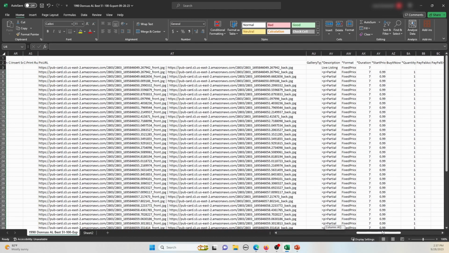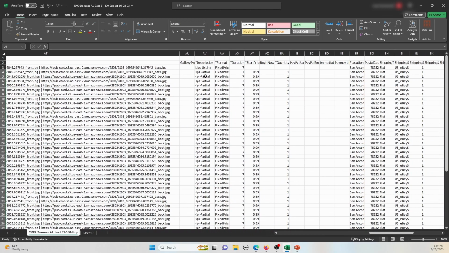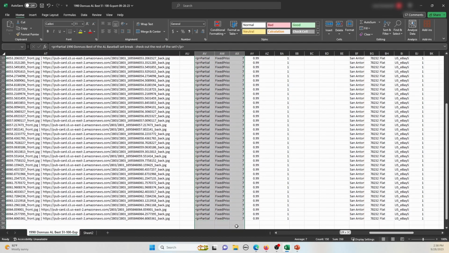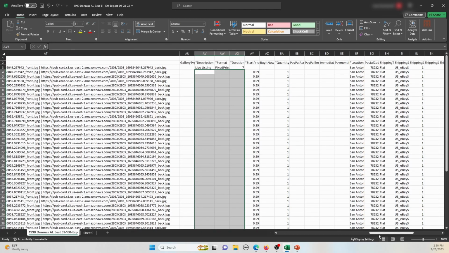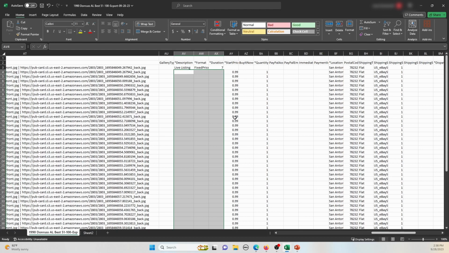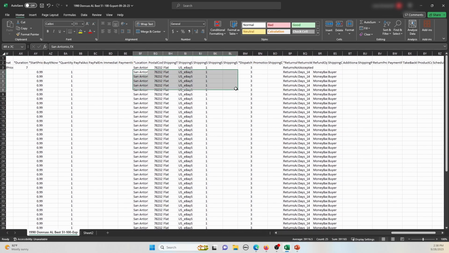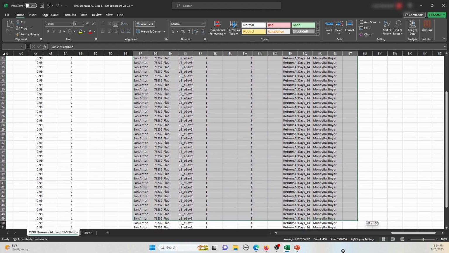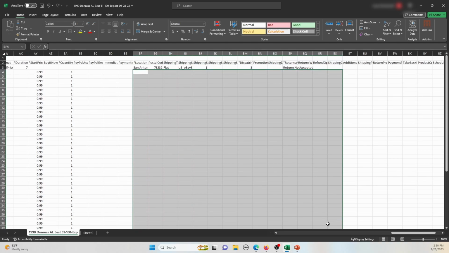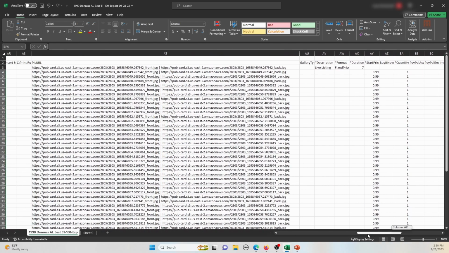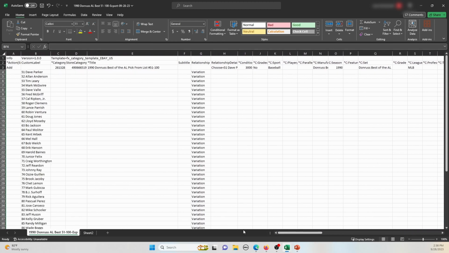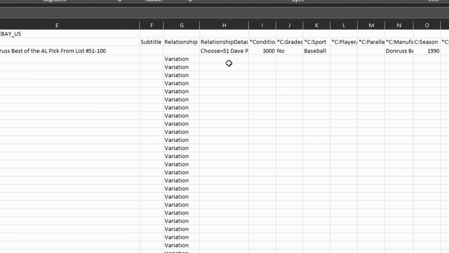The pictures are important. We're going to leave that for now. The description, format, and duration are going to get cleared out. The start price stays, and we are actually going to come back to it. Quantity stays. And then all of this gets cleared out at the end. So we've cleared out all the extraneous information from our variations. And what we need to do now is populate the relationship details.